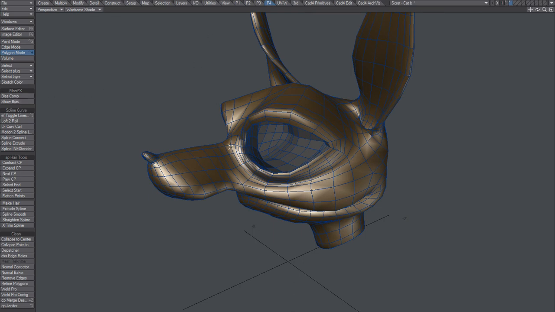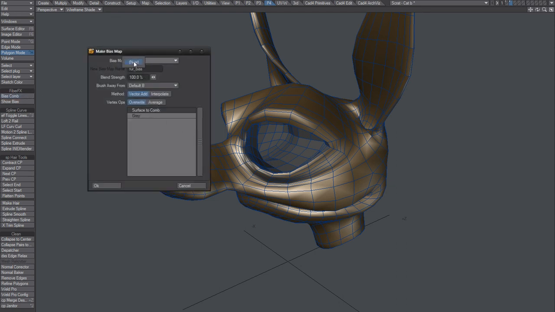But let's see. Bias Comp, we'll make a new one for bias, alright. Brush away from not default B but the gray, and of course then you only have this one to comb, which is the brown one, B for brown. So this is how you set it up, or the straightforward way. Hit OK.